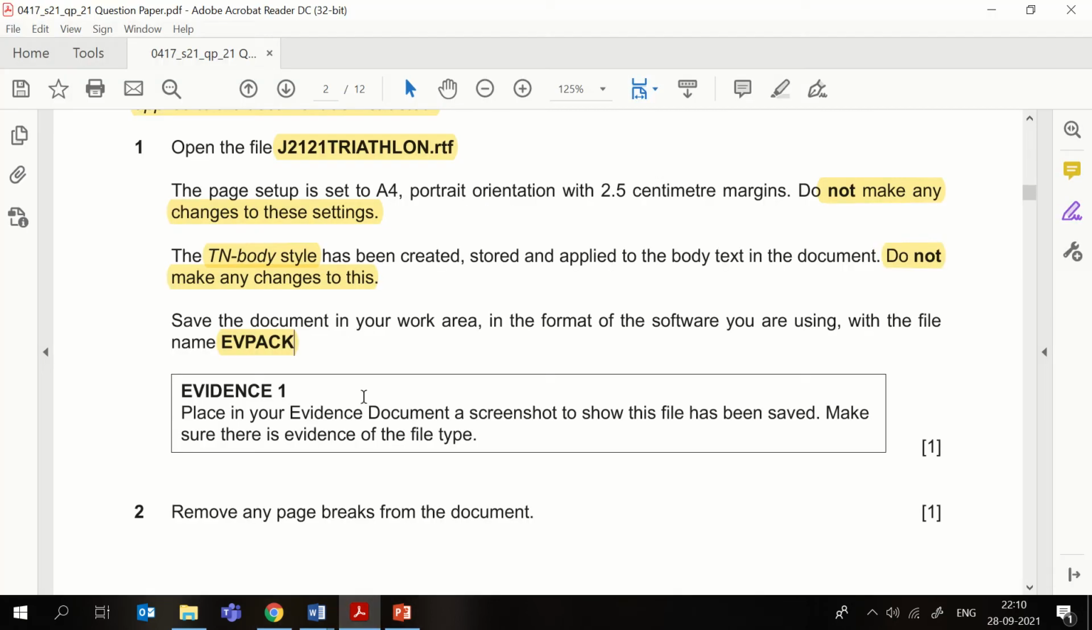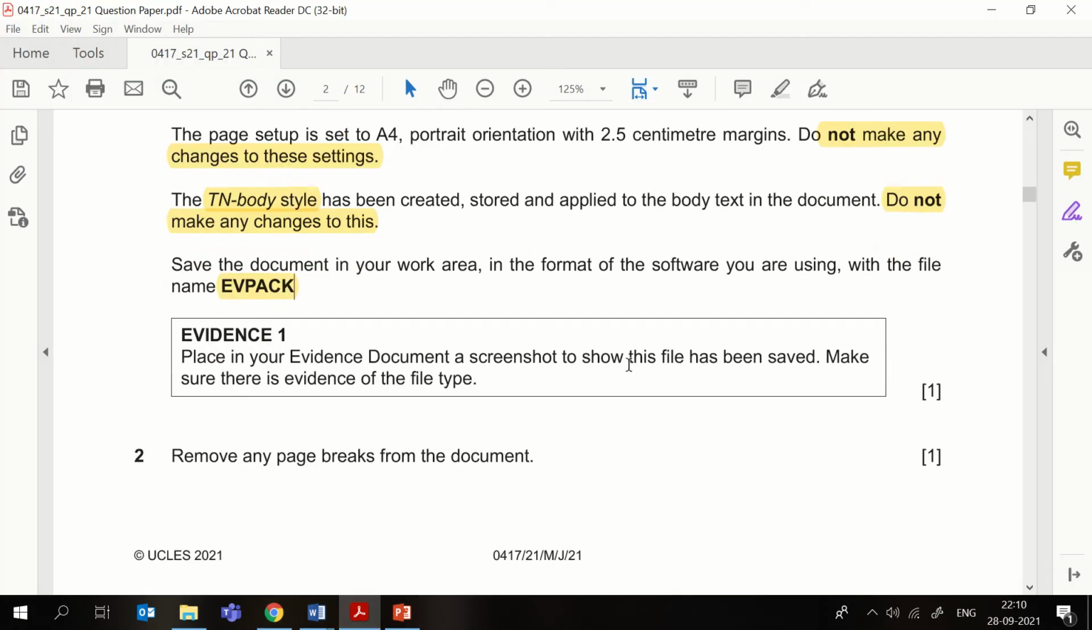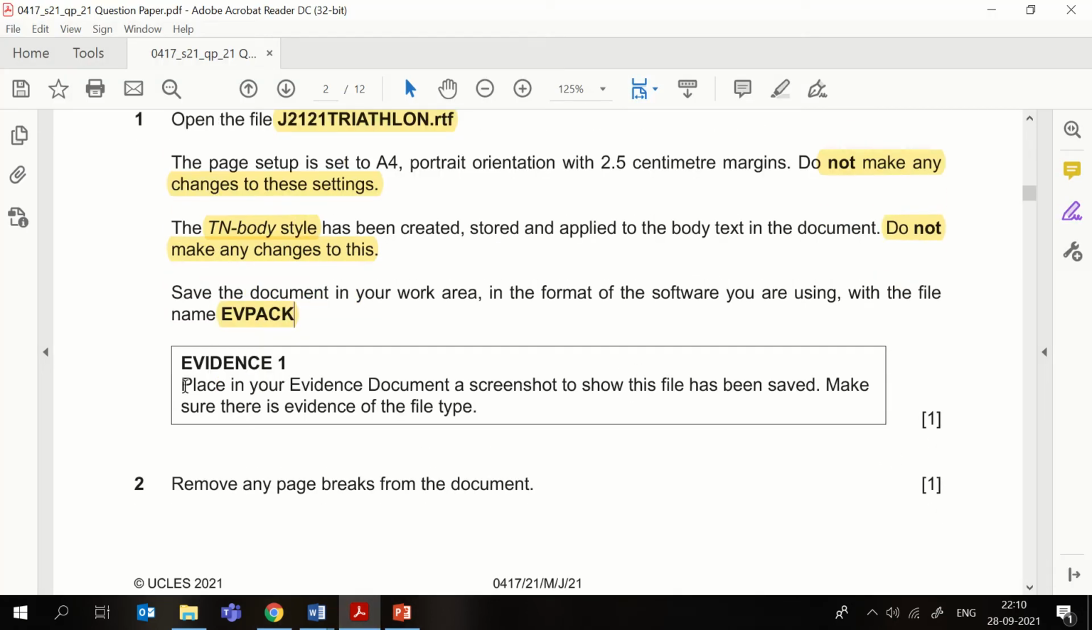Okay, then going back to the questions. For the 1 mark you need some evidence in a document, a screenshot to show that the file has been saved. Okay, and make sure there's evidence of the file type. Okay, so that's probably the most important bit there.